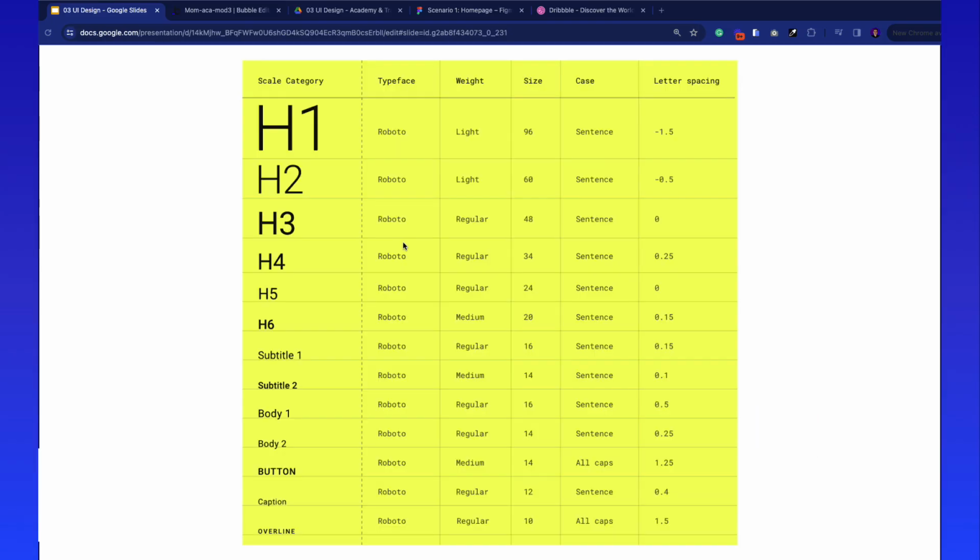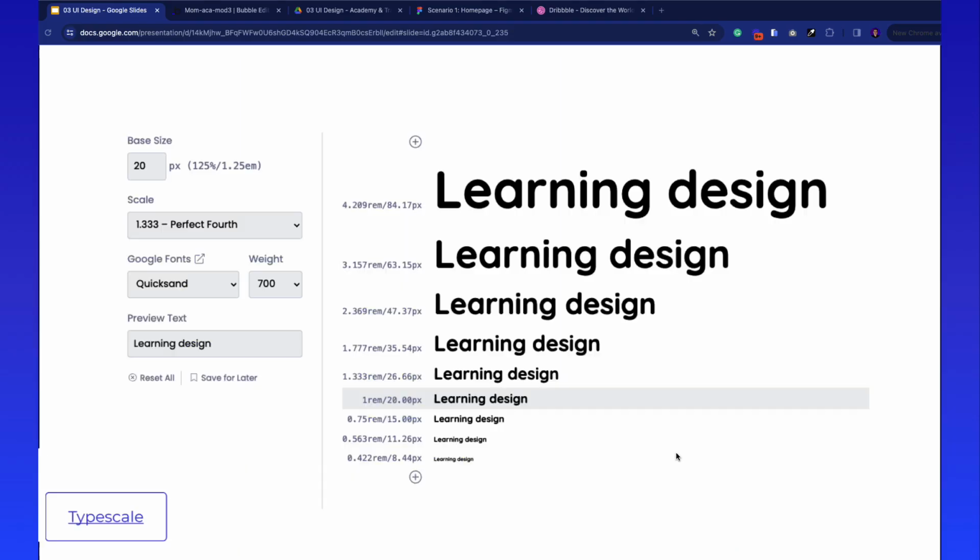At Momentum, we use a consistent type scale in our landing page assignment. Each level of text has its own size, weight, letter spacing, and case formatting. The H1 through H6 levels broadly align with HTML elements, and we also include subtitles, body text, buttons, captions, and overlines. Establishing this hierarchy up front ensures that the content is readable, balanced, and easy to scan.